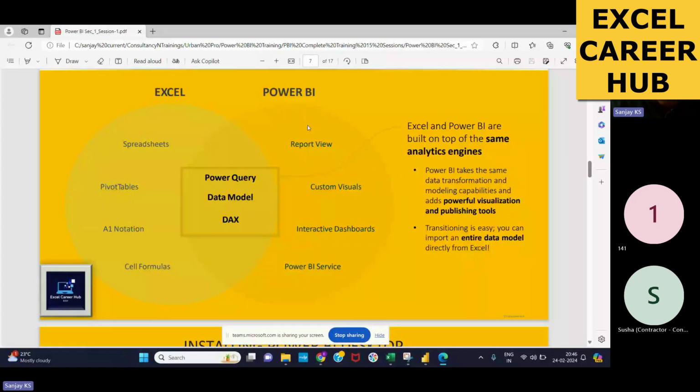DAX expressions can be written in Excel and also in Power BI. So this is a common thing there, but using these three things here, we can create multiple report views. We have customized visuals, interactive dashboards, and then the Power BI service, using which we can publish it and it can be used by different people in the organization, and they can do different things simultaneously. That is the beauty of Power BI.